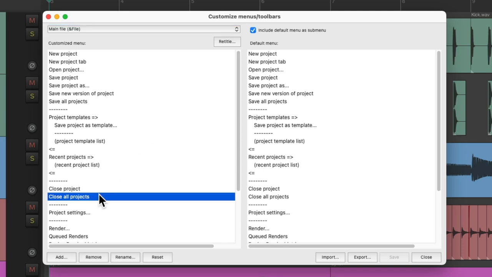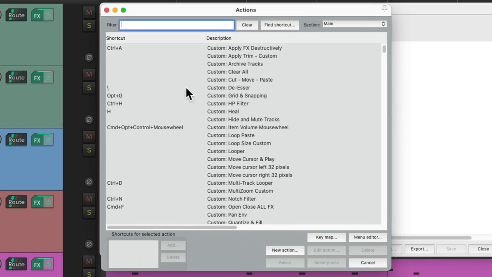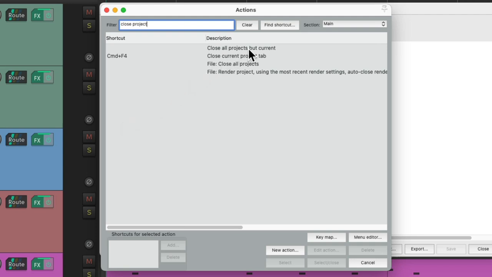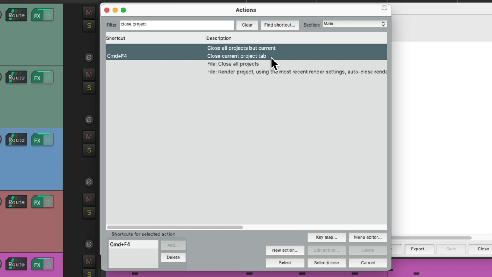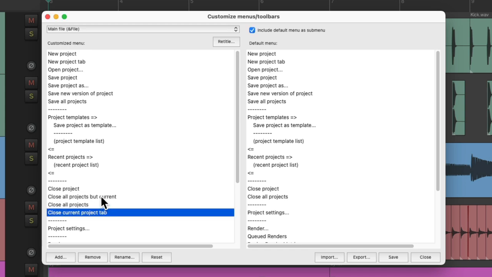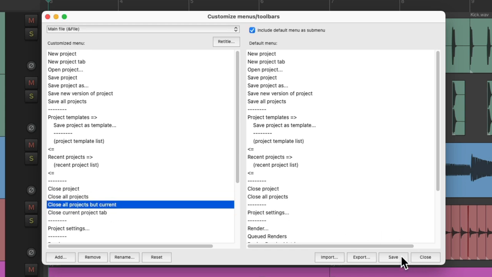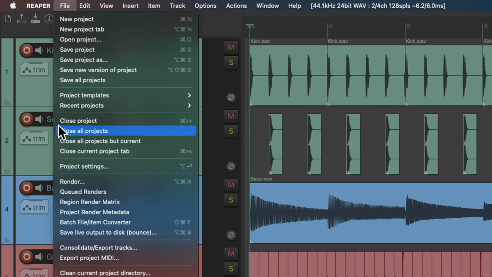Right over here on the closed project, let's add a few more actions. Go to add, add action, and let's search close project. And right over here are a few actions that are not in the menu. Let's choose close all projects but current and close project tab. And now they're added down here. Let's move them. And if we save them over here and close it, if we go to the file menu, we can see those actions being added to the menu. Close all projects but current and close current project tab.